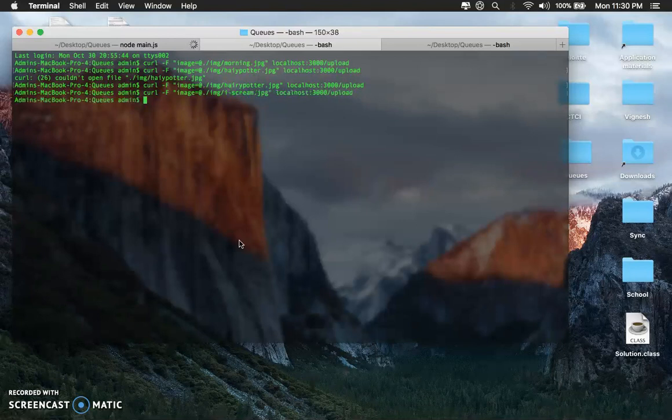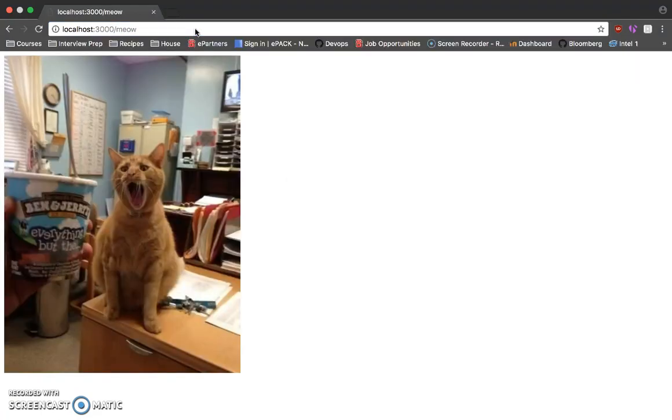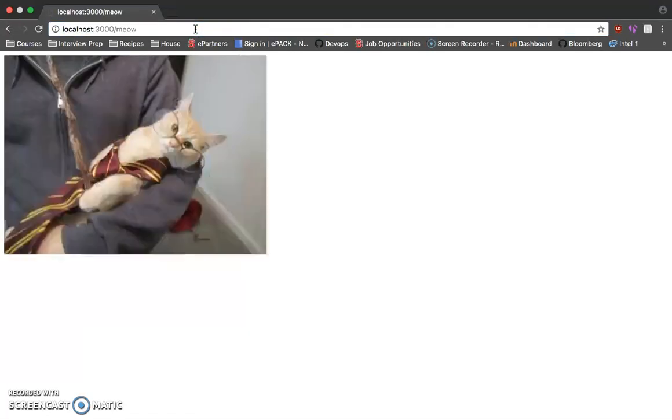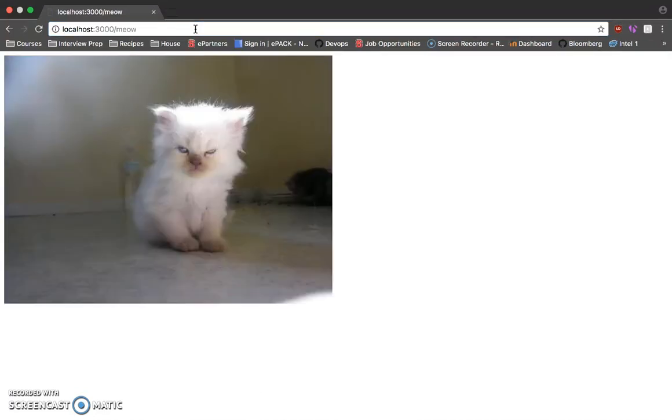So there you go. Now, ideally, when we do use the meow route that retrieves these images from our stack, we should be getting the ice cream first. There you go. And when we run the meow again, we get the Harry Potter, and finally we should be getting the morning.jpg. There you go. Now keep in mind that since all the 3 images have been popped out of the stack, when we try accessing this route again, the stack will be empty, and hence we will not be getting any image as the response. And as you can see, there is no image being displayed on the screen.